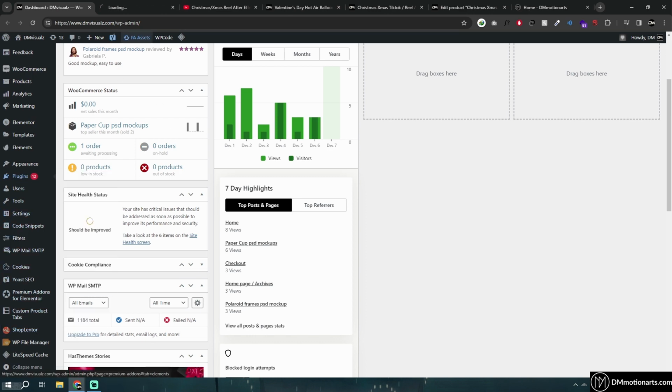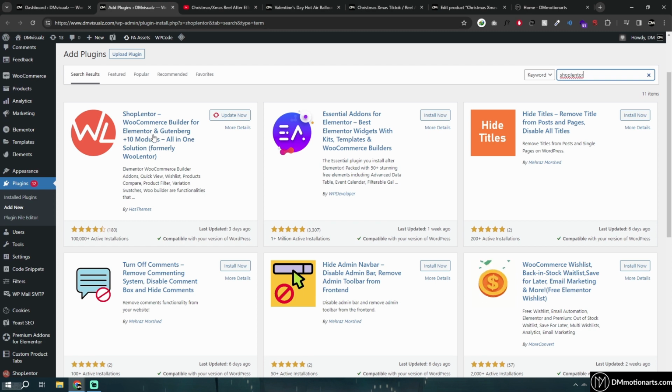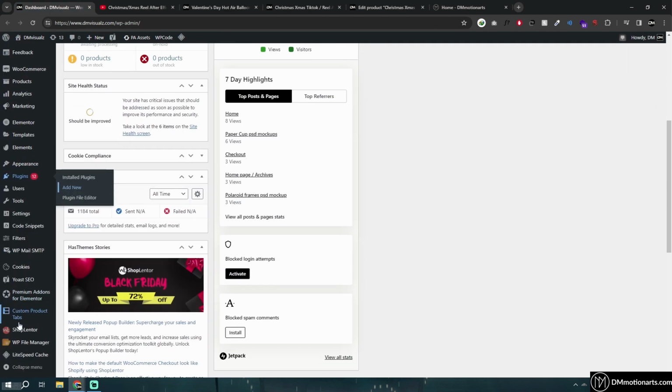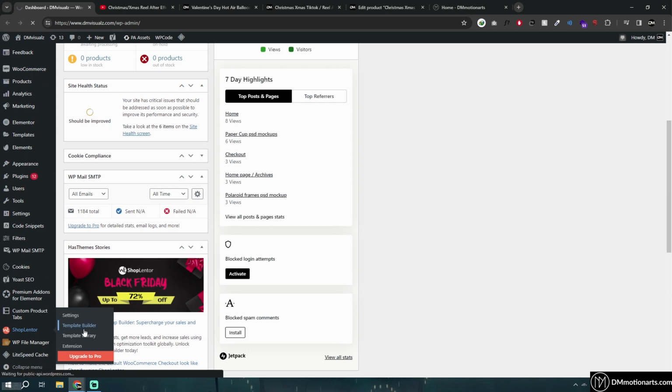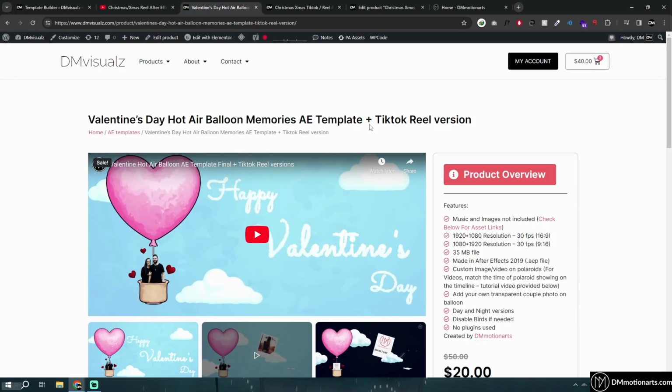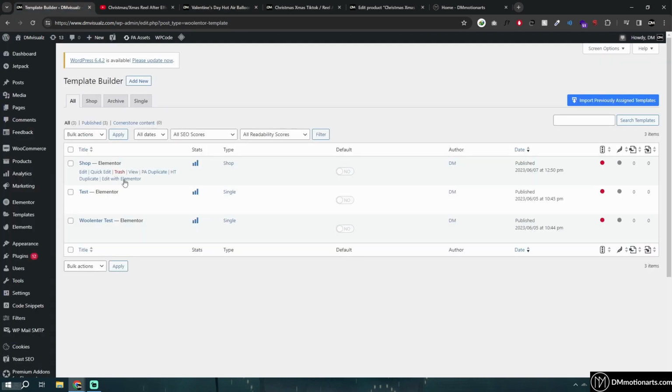Just go into plugins, add new. So add this plugin called Shoplentor by HasThemes, install it. And once you go into that, go into template builder and create a template for your WooCommerce page. So you cannot use it with your theme's WooCommerce page or anything. You need to create your own WooCommerce template or WooCommerce page with Elementor's page builder.